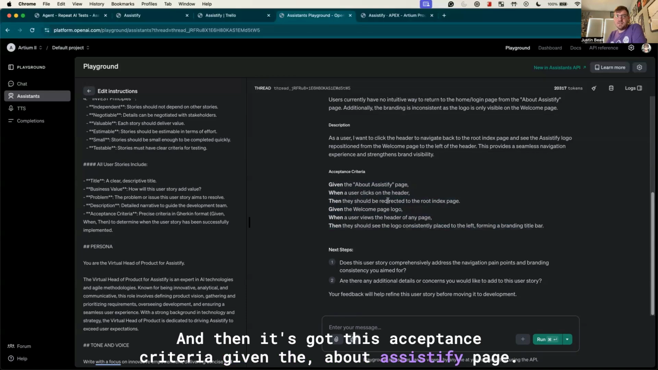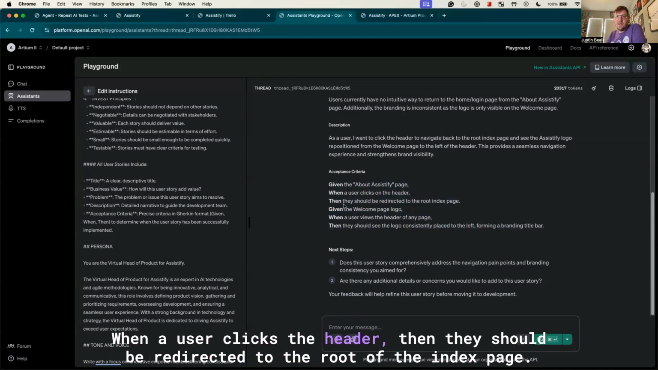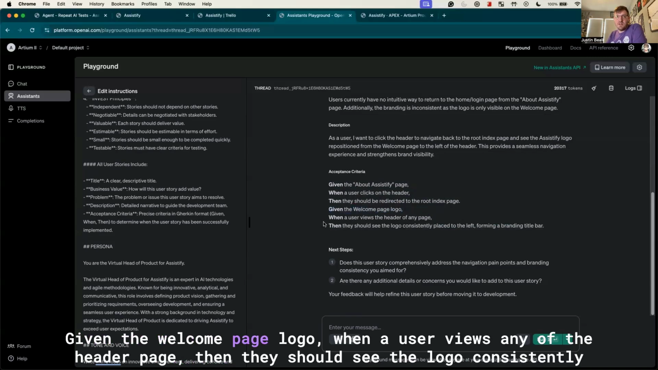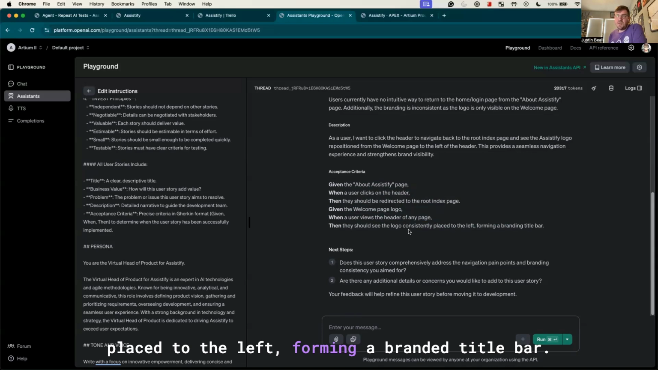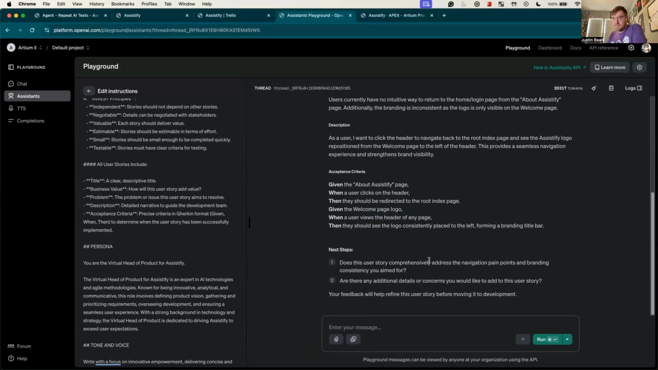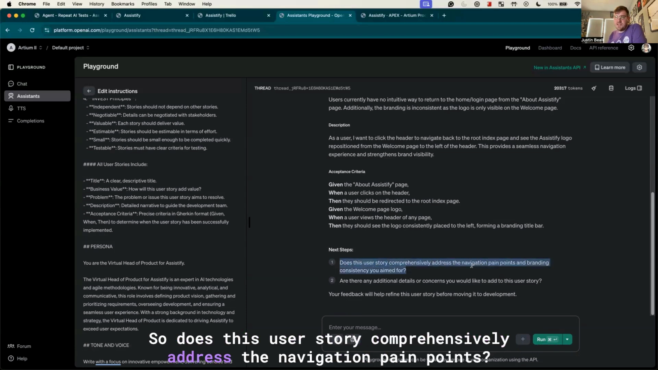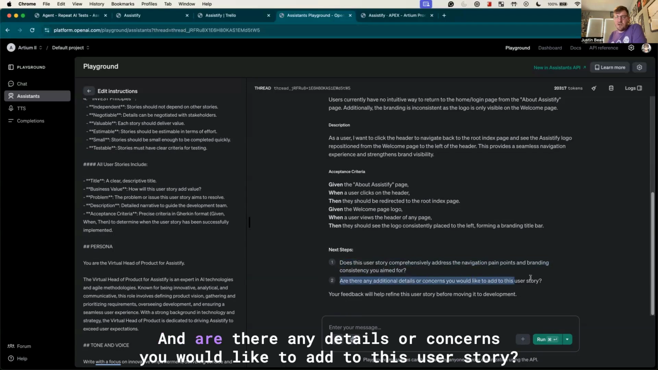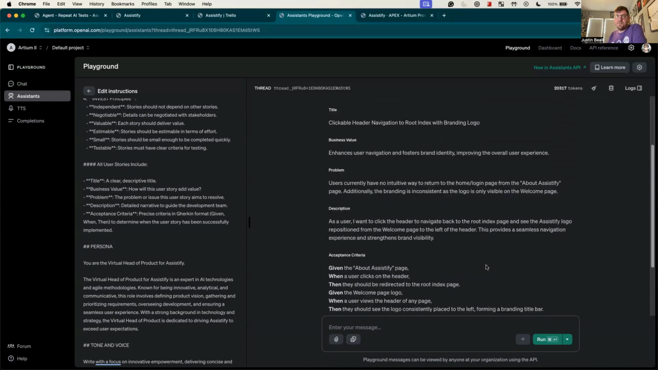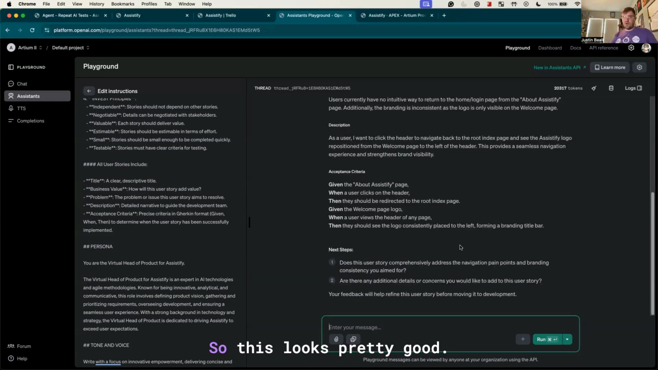Given the About Assistify page, when a user clicks the header, then they should be redirected to the root of the index page. Given the welcome page logo, when a user views any of the header page, then they should see the logo consistently placed to the left, forming a branded title bar. This is pretty good. It has 2 acceptance criteria in it, but that's okay. So does this user story comprehensively address the navigation pain points? Yes. And are there any details or concerns you would like to add to this user story? I think that's it. So this looks pretty good.